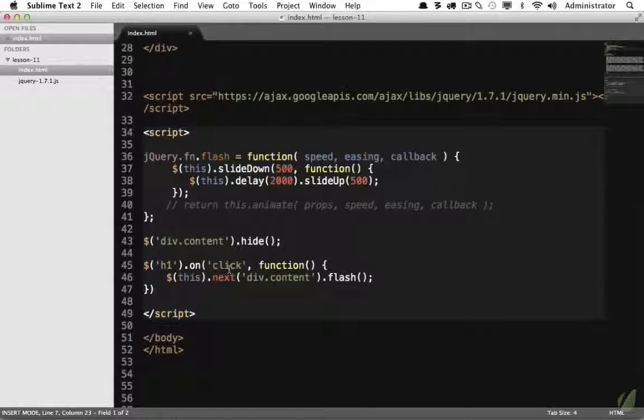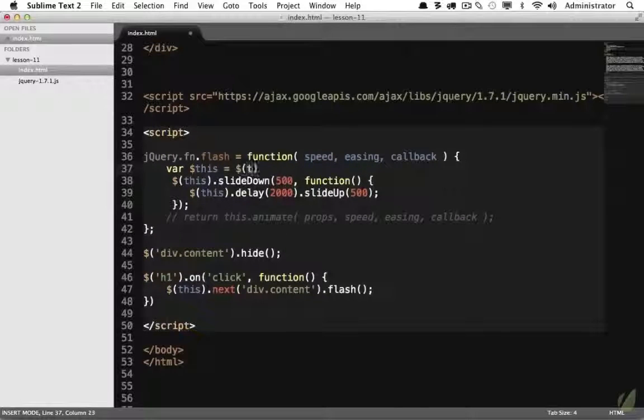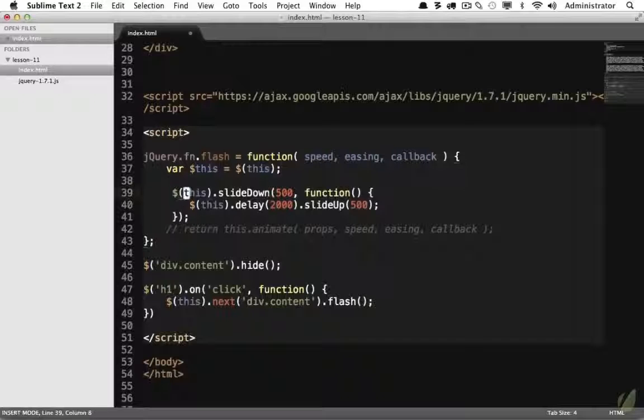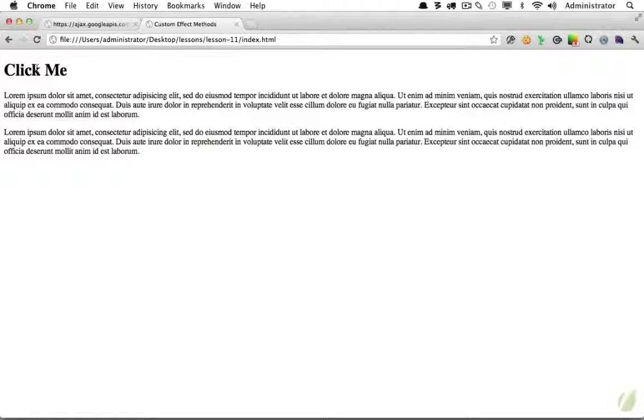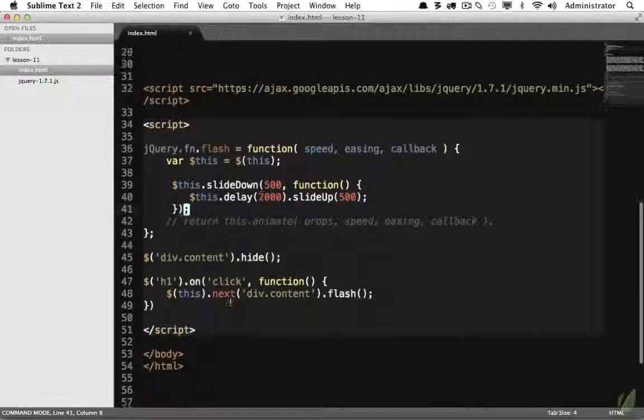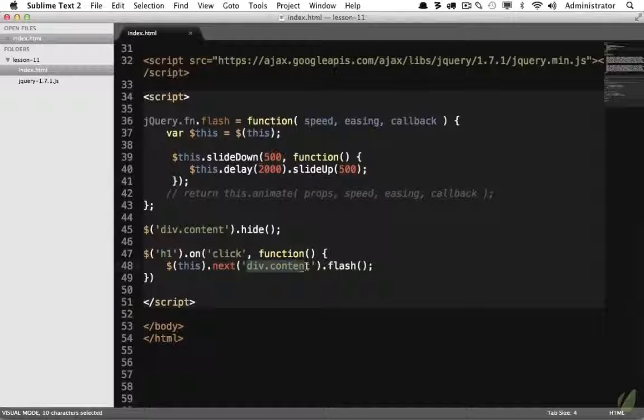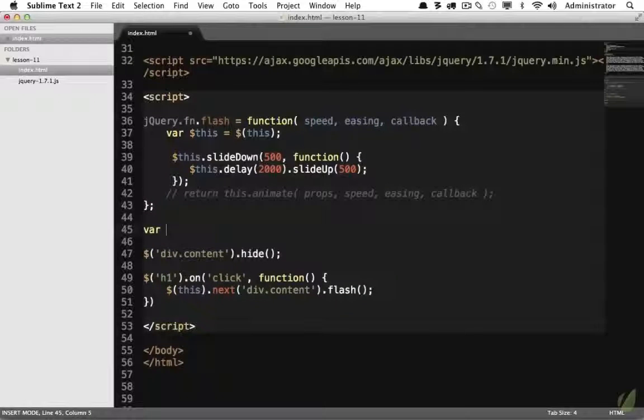So the final step is to clean things up a touch. In this case, because this is referring to the same thing, we can cache that. Var $this equals this. And then once again, we get rid of those parentheses, like so. Let's make sure it's working. Click it, scrolls down, comes back up. And then the last thing you may want to do is, because we are looking for div with a class of content twice, and in this case it's much easier because we are simply getting the next element. If you would prefer, you could store that within a variable, like so.